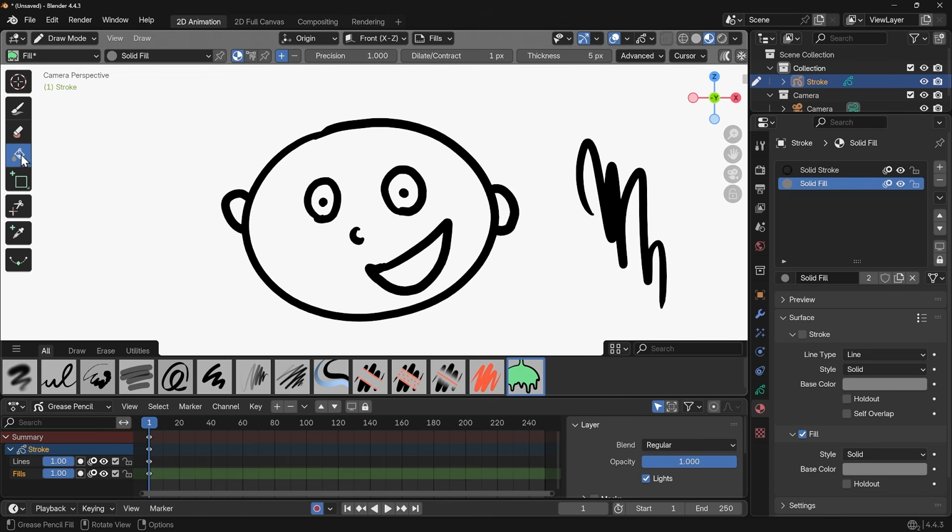So that's the fill brush. Notice the icon changes over here as well. So we've got fill and solid fill. We're on our fill layer. I can now click and hopefully fill in. But again, it doesn't fill in.